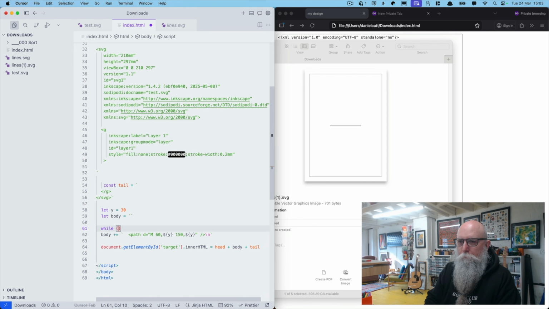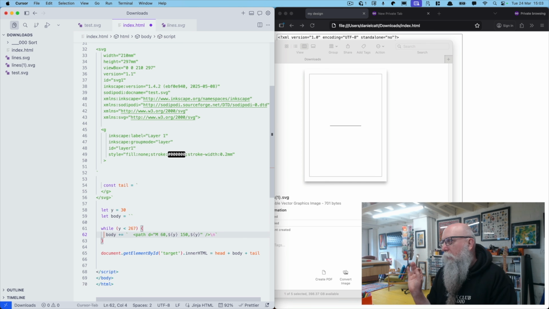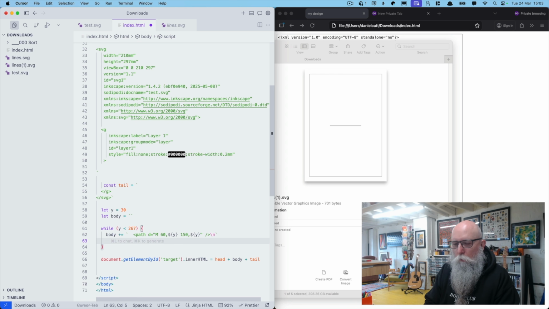So here we go. While y is less than 267, we're going to do this. Now this is a dangerous loop because we're not doing anything to y, so this is going to keep going round and round and round. So we actually need to go y plus equals, let's move it down by 10 millimeters, or I could go y equals y plus 10. That's probably an easier way of thinking about it.